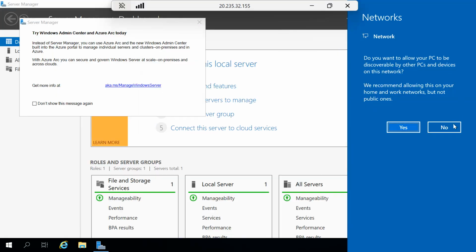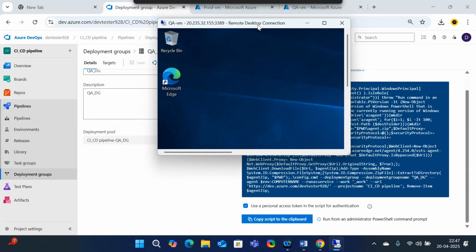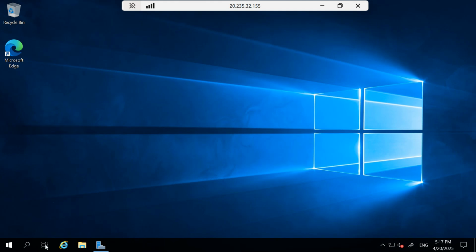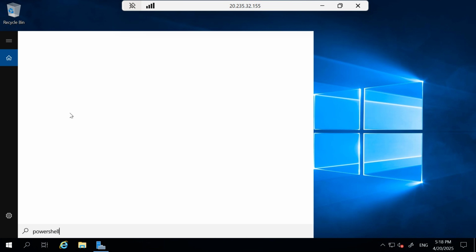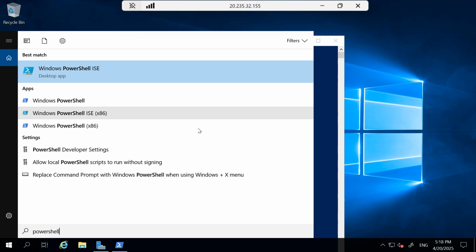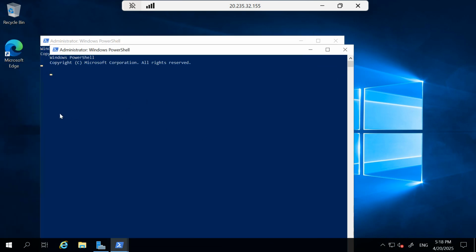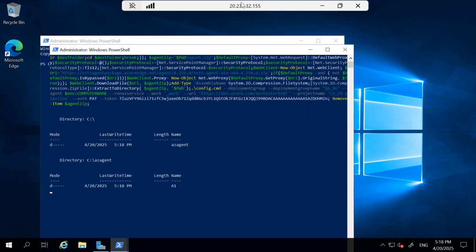and go to the QA VM, expand. Okay, no, close it, minimize it. You're in the QA VM. Okay, and go here, type PowerShell. So once PowerShell has been opened, log in as administrator, run as administrator. So here just enter. It is going to take some time.